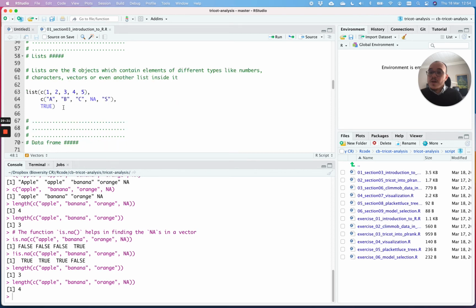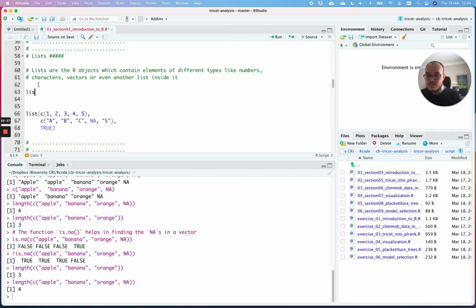So here we have an example of a list. Lists are created with this function called list, and also remember to put it in parentheses. So we have this function list, and inside this list we can put vectors, no? So let's say that we want to put a vector of numbers.